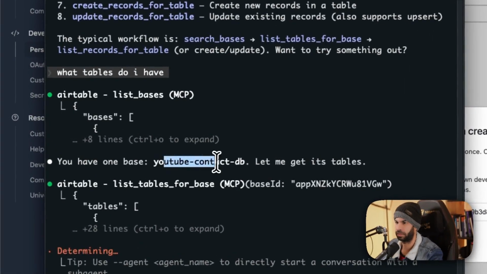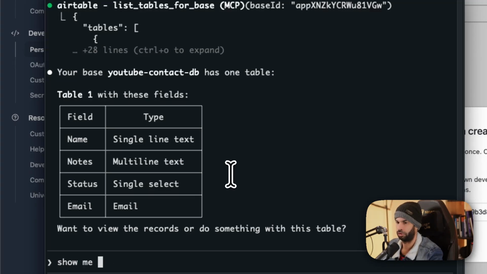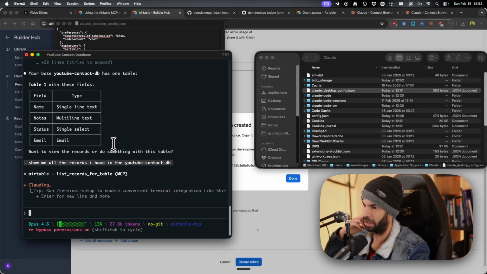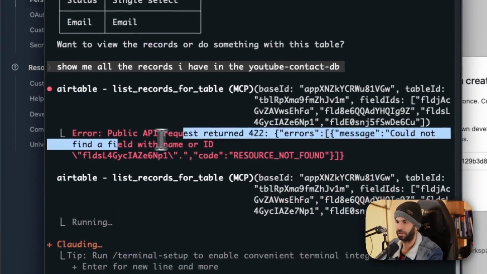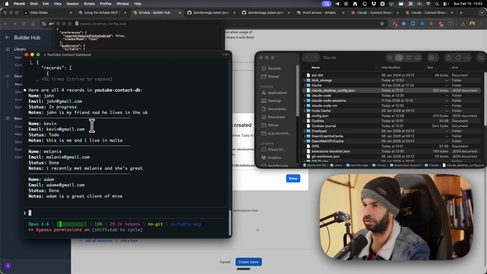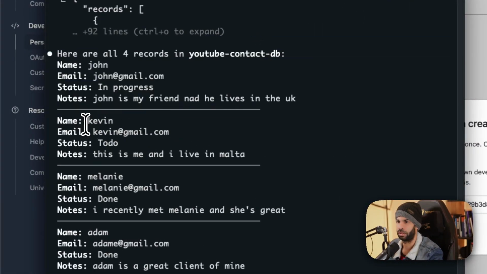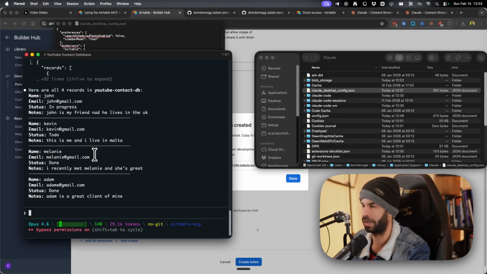You have one base, YouTube contact DB, great. There are these fields. Show me all the records I have in the YouTube contact DB. So now I'm literally free to speak with my data, right? There are some issues. Sorry, I couldn't find a field with name or ID. So it's sorting its own stuff in order to figure things out. And here are the 4 records in YouTube contact, right? So we have John, Kevin, Melanie, and Adam. So it's finding the information here through the official Airtable MCP.